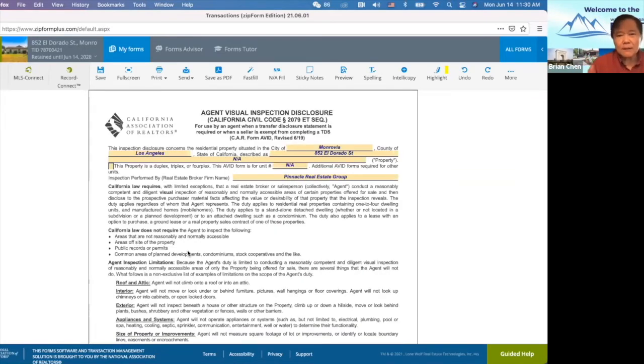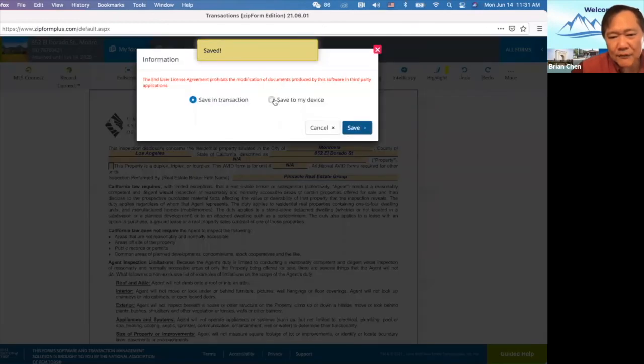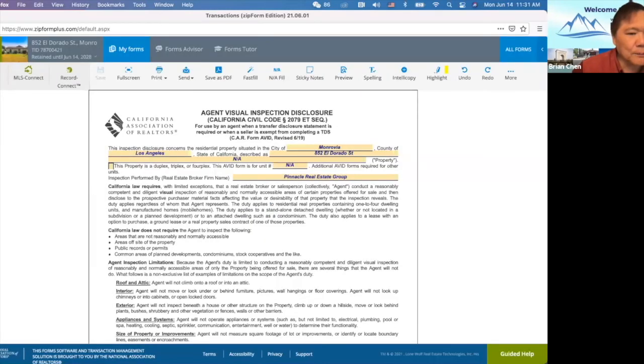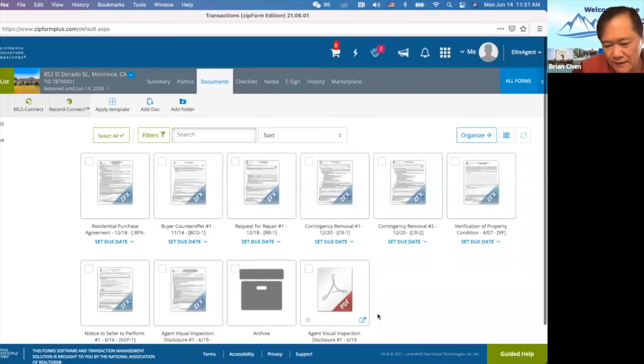Can you see it? No, you cannot see it, right? So what do? Save as PDF. You want to save your report as PDF, save to my transaction. So it is saved in my transaction. Now you go back to the forms. You see the PDF? I can show you the PDF.